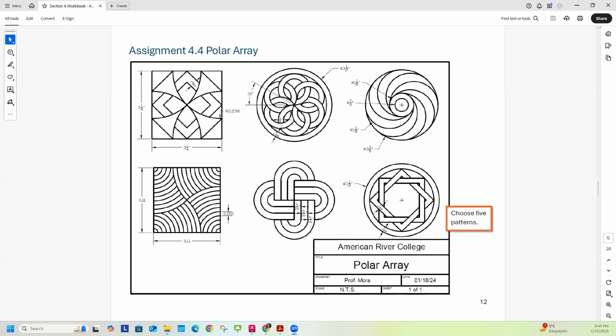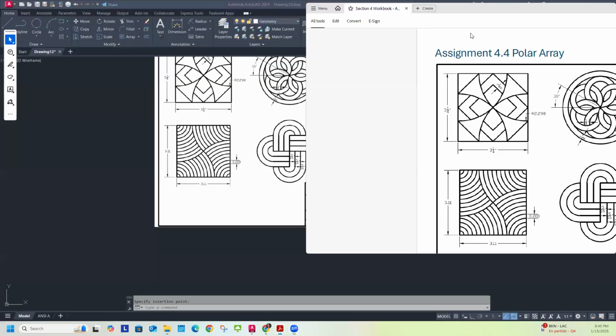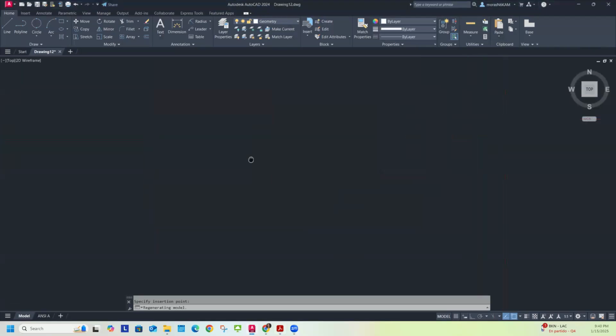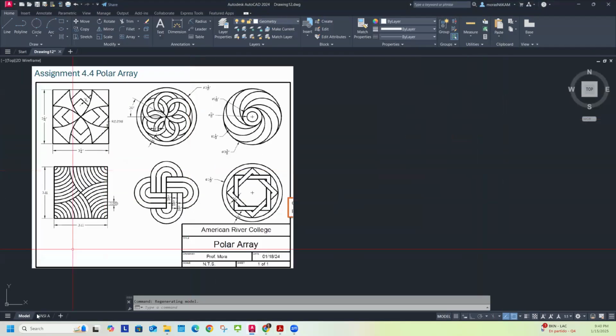So I'm going to do a demo on assignment 4.4 polar array. For this assignment, you need to choose 5 patterns to draw. There are 6 here, but you only need to draw and submit 5 of them. But you're welcome to, of course, draw all of them if you would like. It is good practice, so draw as much as you can so you can become an efficient AutoCAD user.